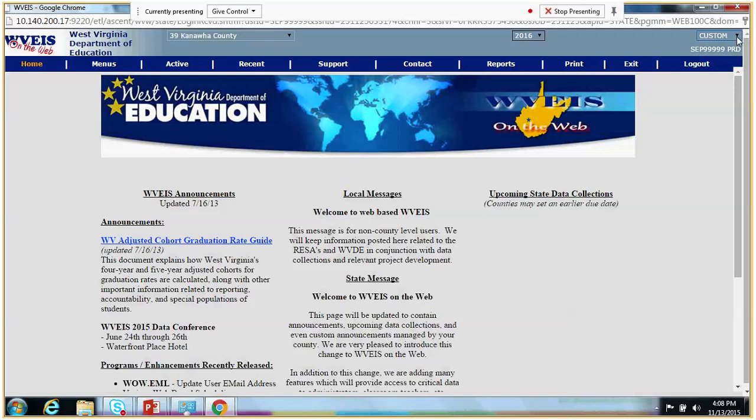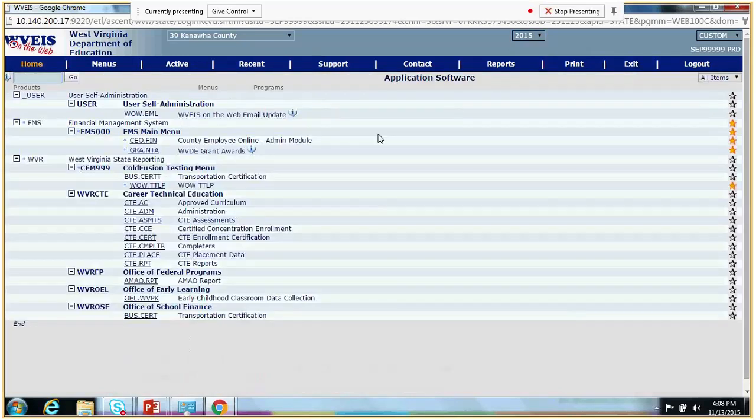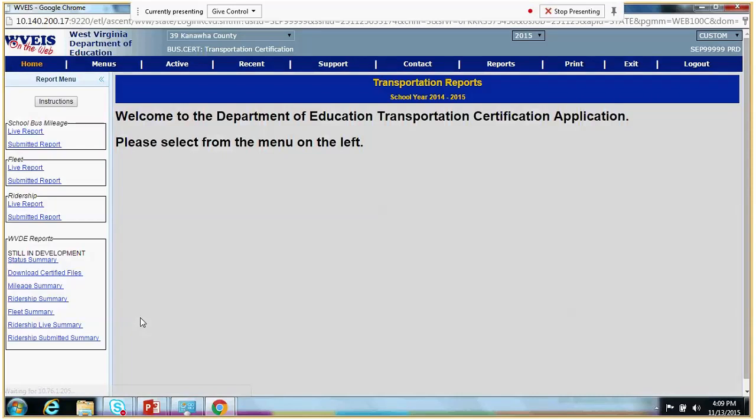I just use the custom menu to get assigned the bus.cert application. You also want to change the fiscal year to 2015 since we are worried about certifying the 2015 school year data, which is as of June 30, 2015 for fleet and mileage, and the October 2014 ridership certifications. Once you change the year, your active menus will show up. Typically, the bus.cert option will be at the bottom under the WVROSF Office of School Finance menu. Simply click on that link, the bus.cert link, and it'll take you into the web app.